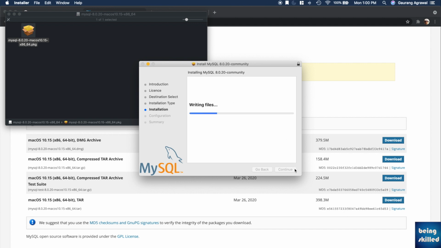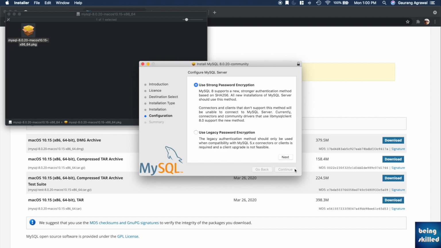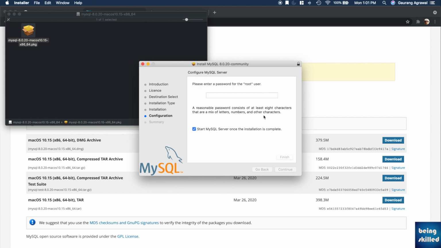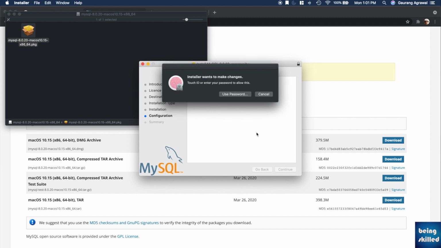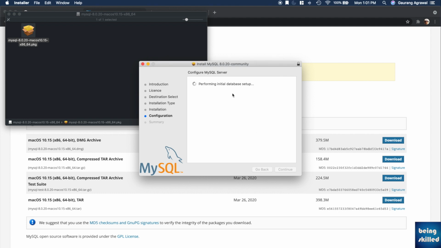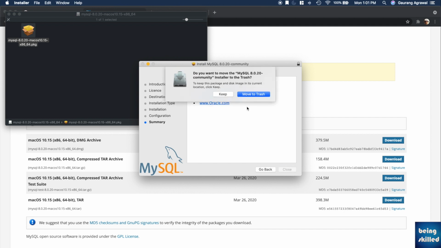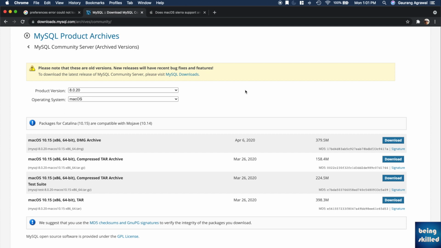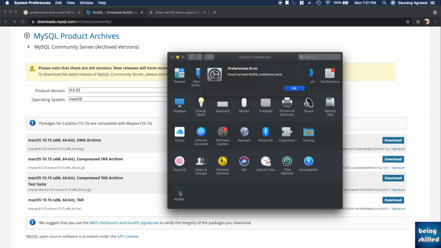And then the installation will happen, and the final bit is the configuration, wherein it will ask for the password which you want to set for the root, which can be changed later on as well. But if you want to have some password, you can select something right now. So just select some random password and remember that. Ensure that you remember that, and now it is doing the final touch up, and now the software has been installed. You can choose to either keep the installer or move it to trash.